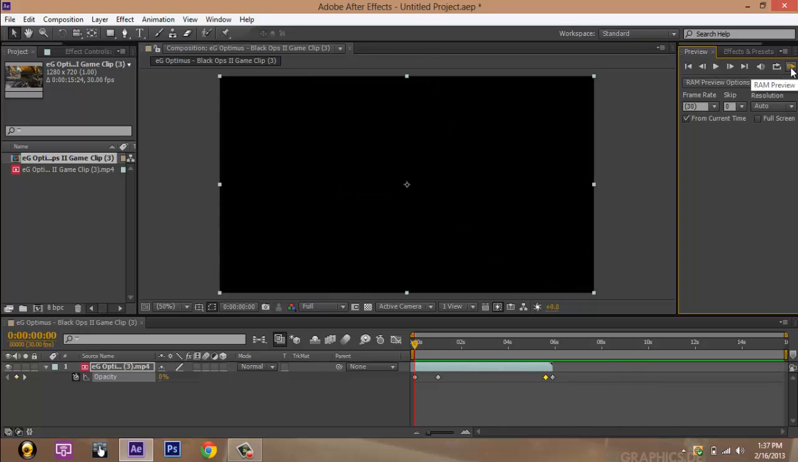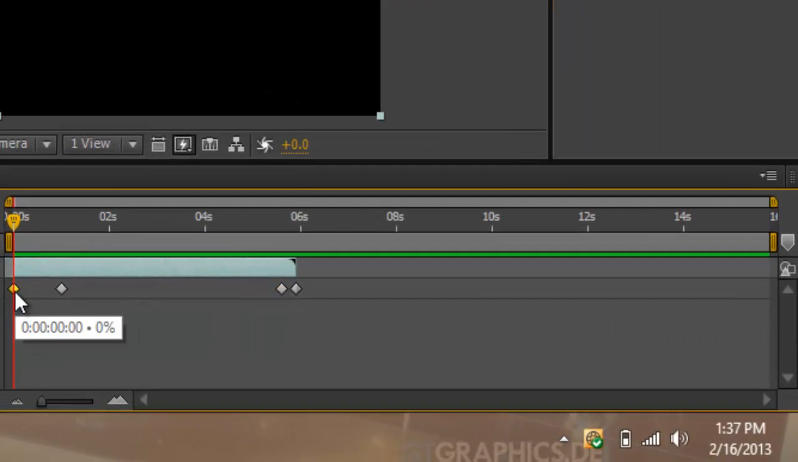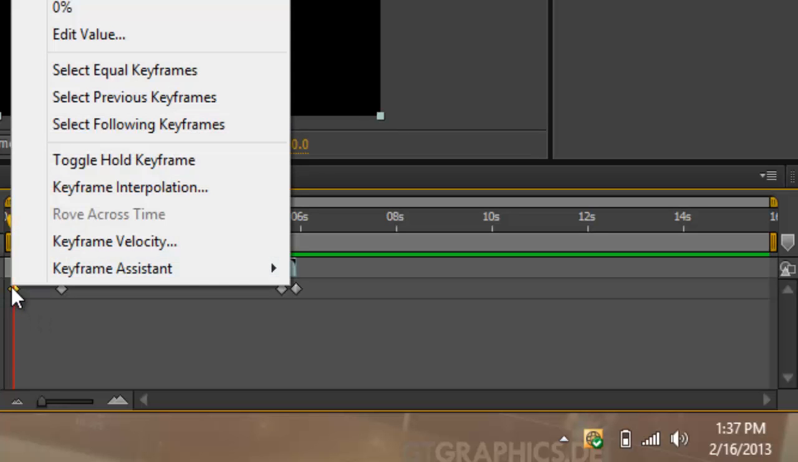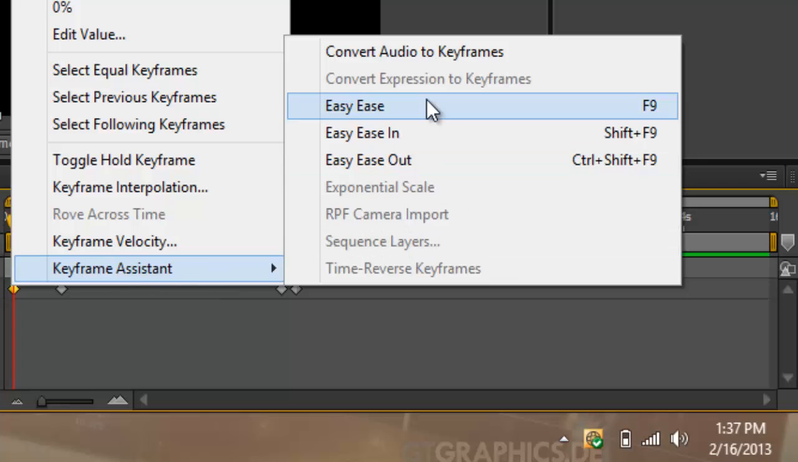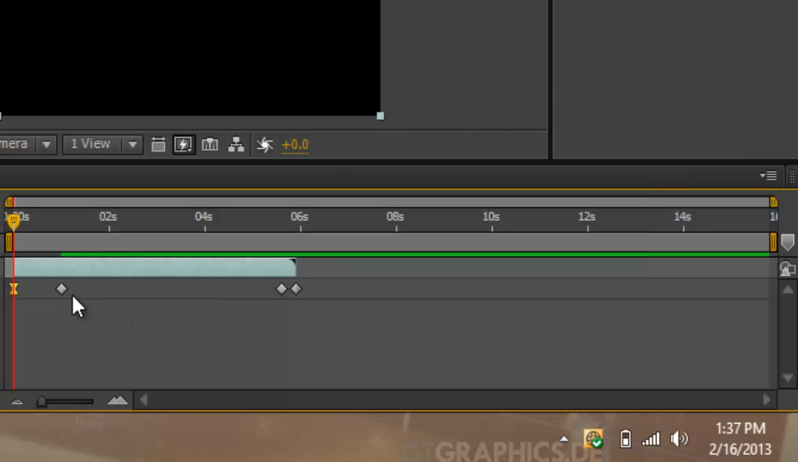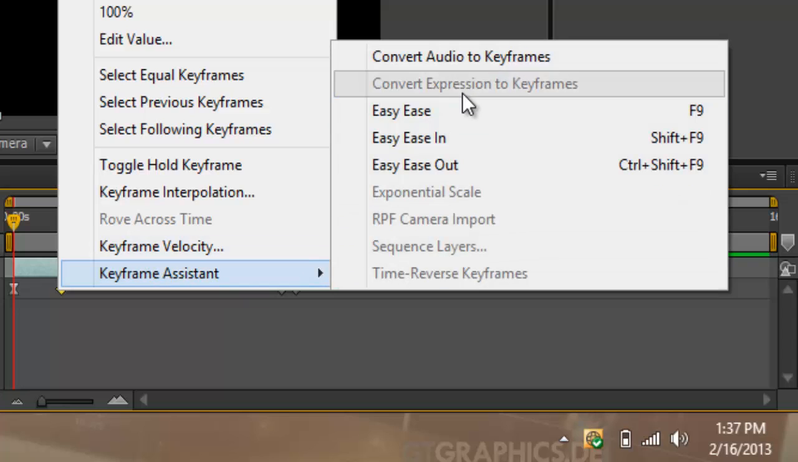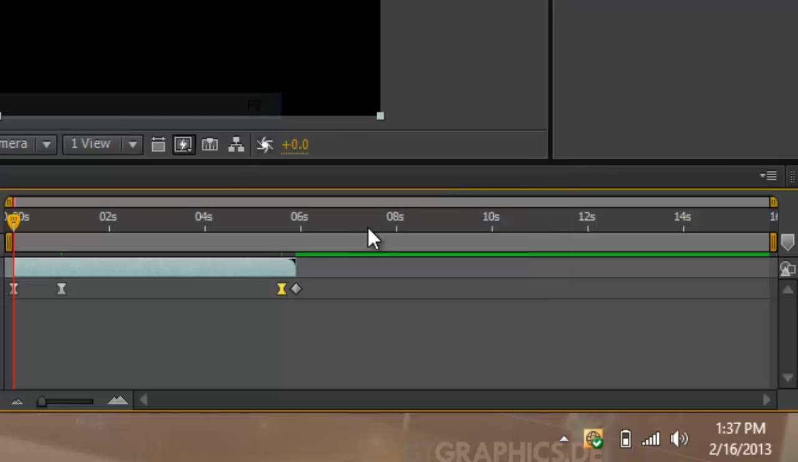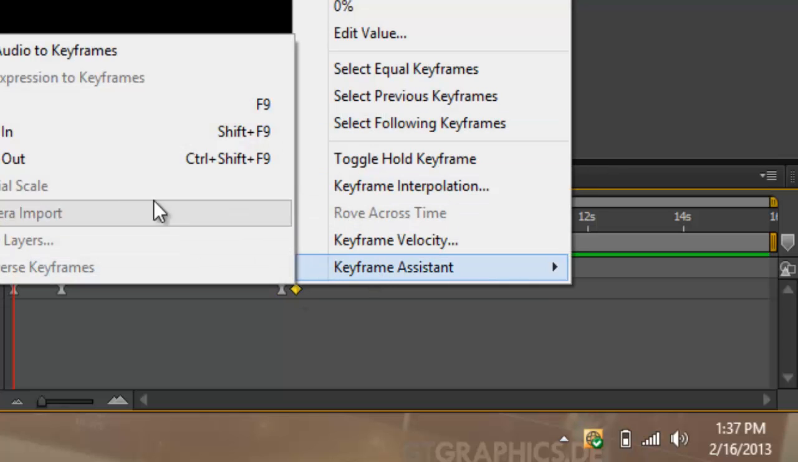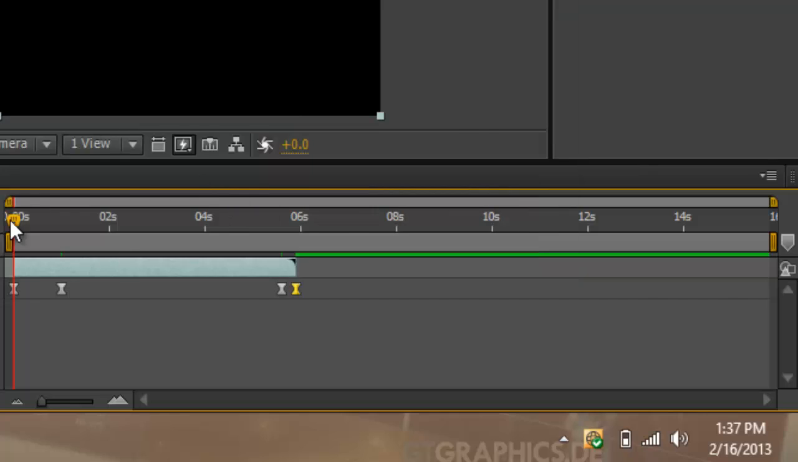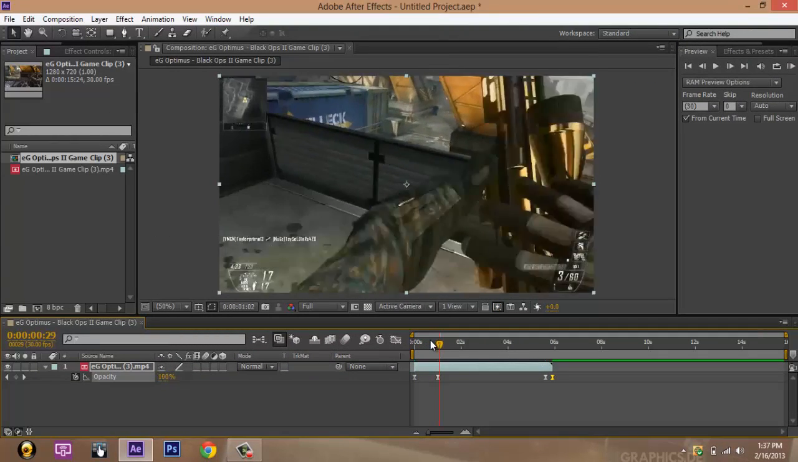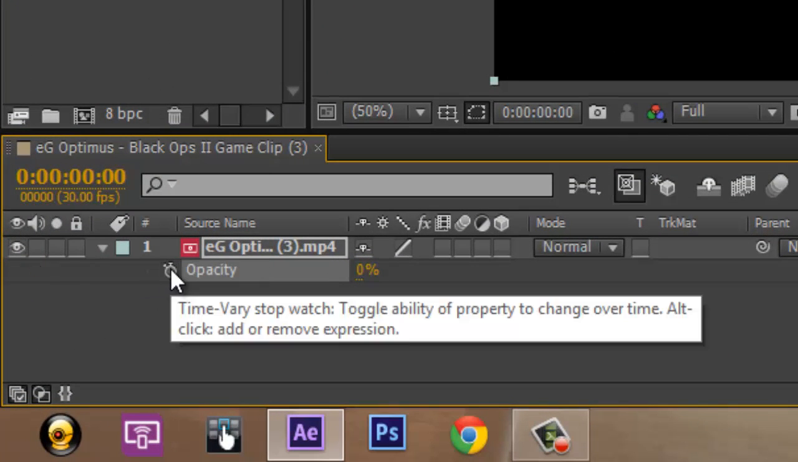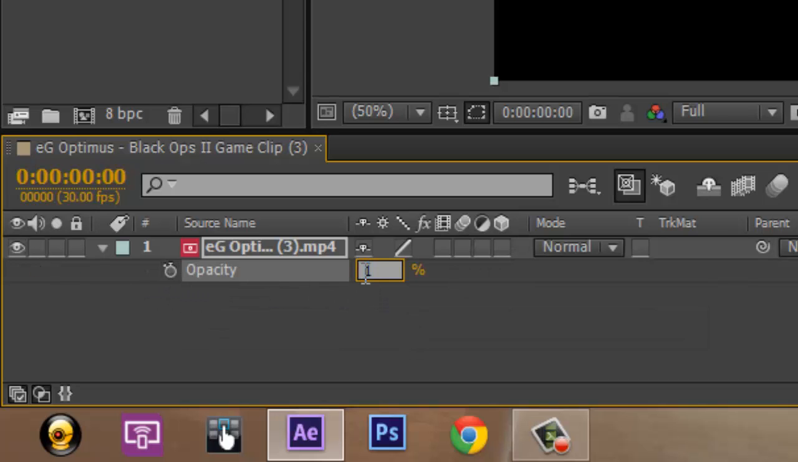There you go. Another thing you could do is make it easy ease. Basically, it smoothly goes into the next keyframe. To do that, right click on the diamond shaped figure, go to keyframe assistant and go to easy ease. You can also hit the F9 key while it's highlighted to do it. I usually easy ease everything I do, especially with keyframing. Keyframe assistant, easy ease. So now it gives us this smooth look. If we take off this opacity by clicking the stopwatch, it gets rid of everything. Change that back to 100.